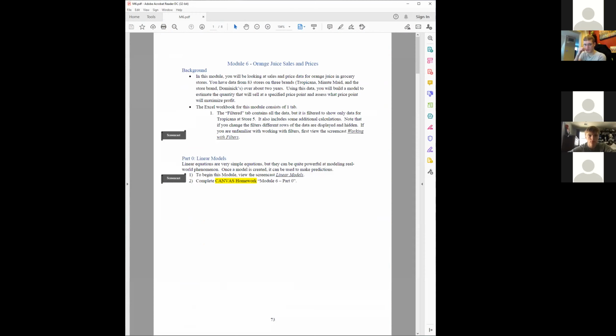Let's take a look at some of the materials for this particular module. Like I said, Module 6 is about orange juice sales and prices. Essentially, we have all this data where a bunch of our stores, apparently 83 stores, have been selling OJ at different prices, trying to find the price that maximizes profit, because they can raise the price, but then the amount they sell typically goes down. So they want to find where's the balance that creates the optimal profit for this scenario. And so that's what we're going to be doing in this particular module.